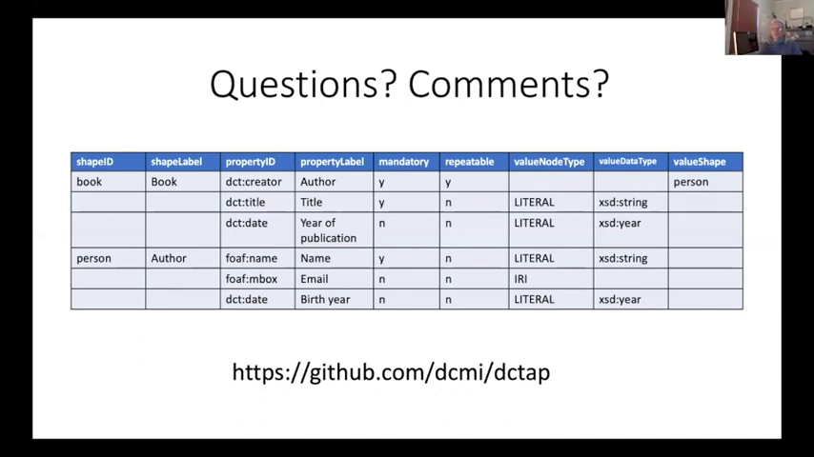Yeah. We haven't included that. It may be possible to do it by repeating the property with a different value type. And it would be great if you could send us an example and we'll try to mock that up.